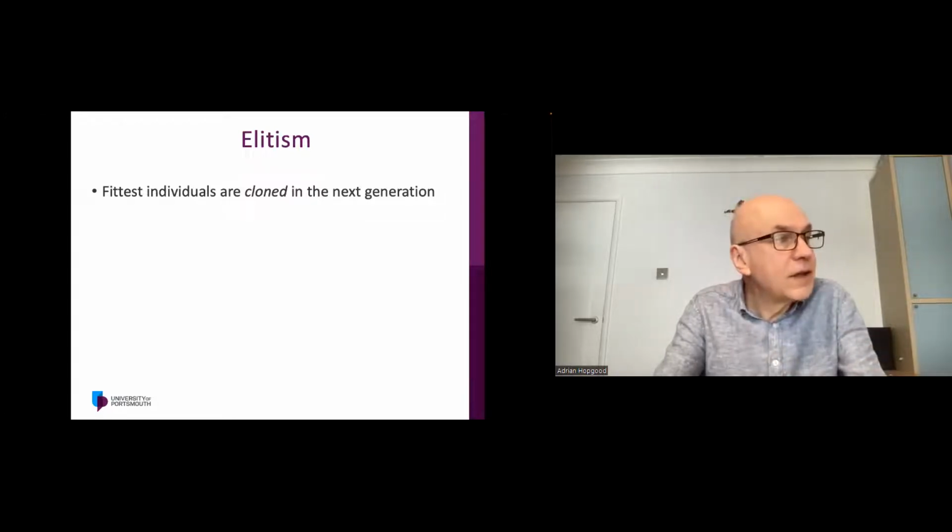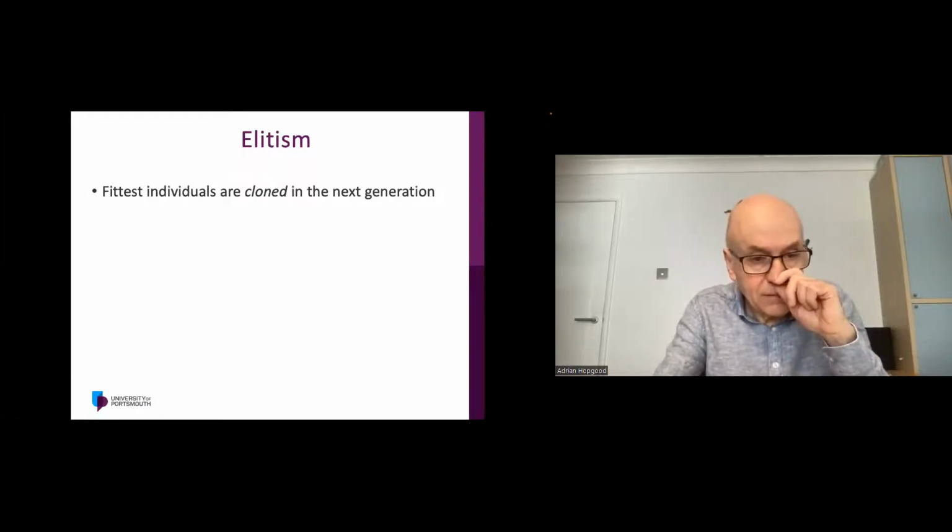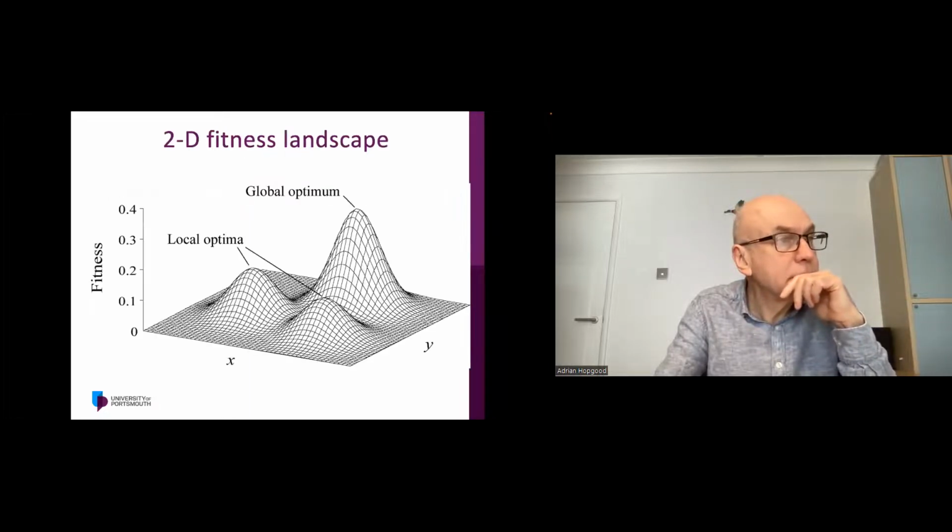Finally, in terms of these variations, elitism is a technique where the fittest individuals are cloned. So if you have your fittest individual in a generation, it will always be cloned into the next generation, which is a useful technique for making sure you never go backwards in terms of the fitness of the population.